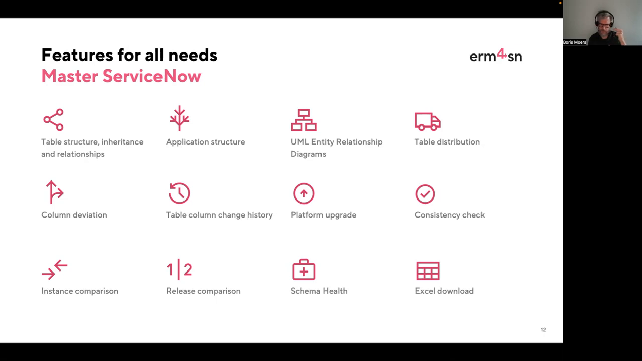We have a customer who needs exactly that feature. They always ship a new version of their extension for ServiceNow and then use the release comparison report to display what fields they have introduced since the last version. We have some schema health functionality, which shows you how many columns are customized or extended on an out-of-the-box application. And of course, you can download everything as an Excel sheet.